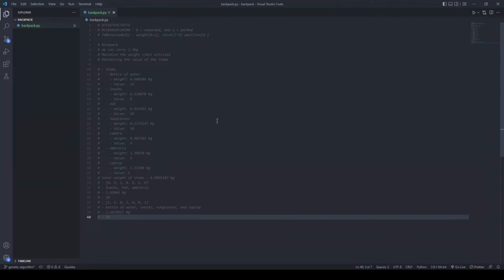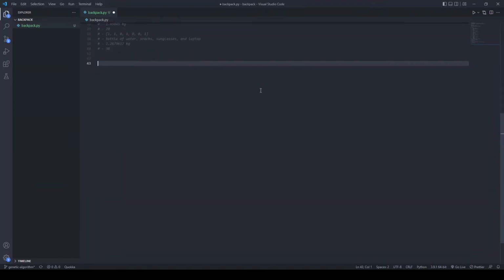Alright, so let's get into actually coding the algorithm. So I'm going to come down here. First we're going to import random, so from random import random. This will be for utilizing a random number between 0 and 1 in order to do some of the calculations.